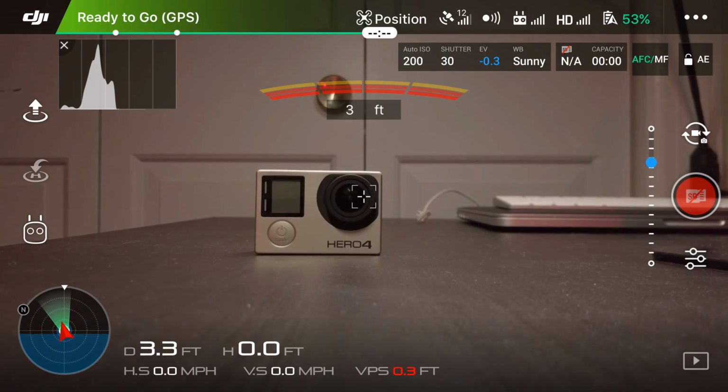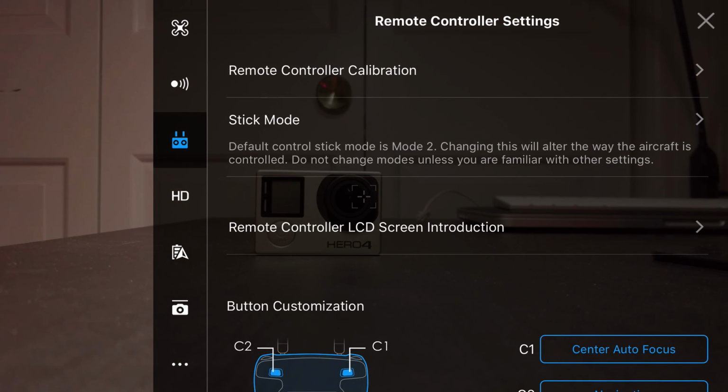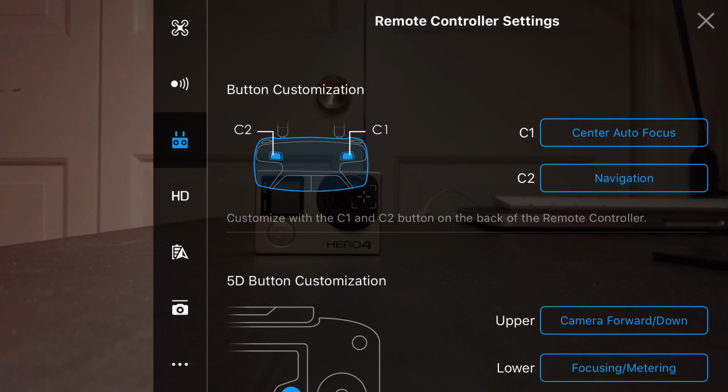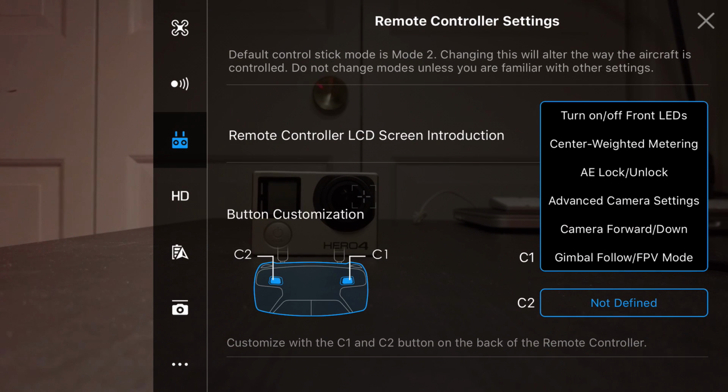To find out where we can customize these buttons, first of all, click on the 3 dots in the top right corner to access the general settings. From there, click on the remote controller settings and slide down. First of all, you'll notice that we have the C2 and C1 button customization, and then we have the 5D button customization.